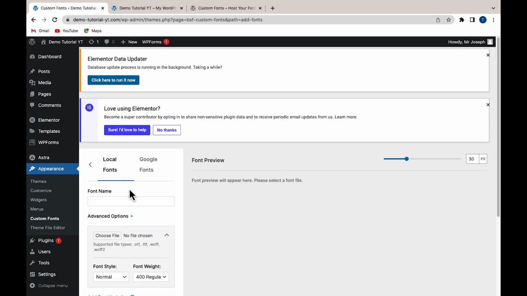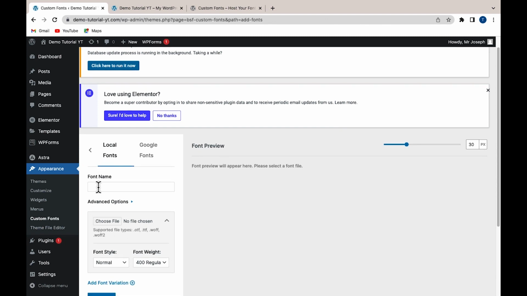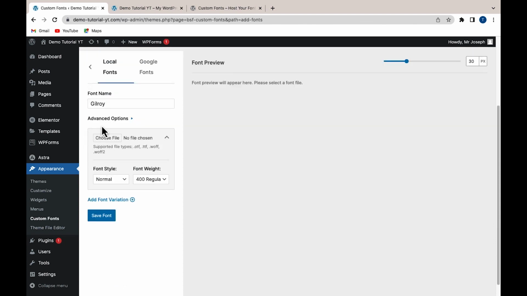From here, you have the local fonts and the Google fonts. If you're using the Astra theme or Elementor as your page builder, you have Google fonts installed already. I want to use a custom font that I've downloaded already, and this font is on my system. So I'll type the name of the font I want to use, which is Julio. The next option is to choose file, and I can choose the file for the font. You see the different formats here, which is OTF, TTF, and the rest. So I'll click on choose file.